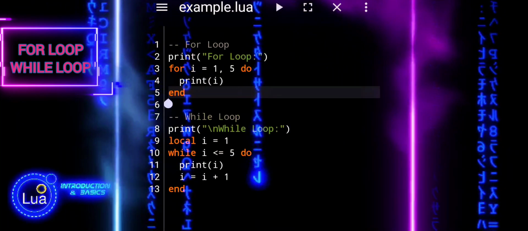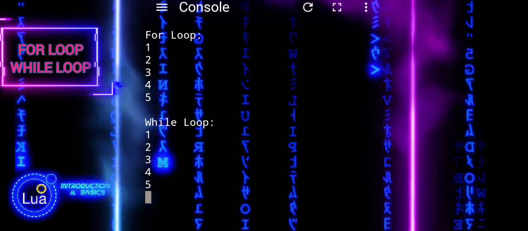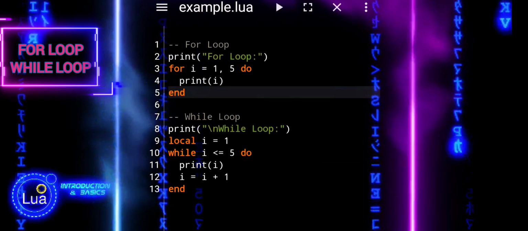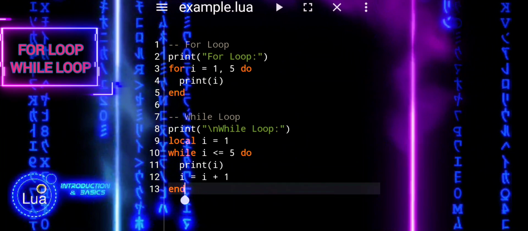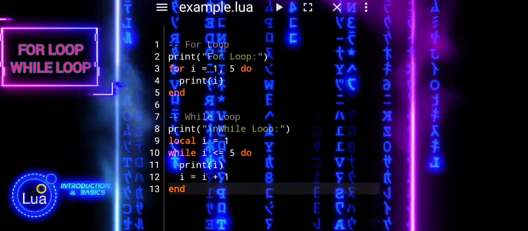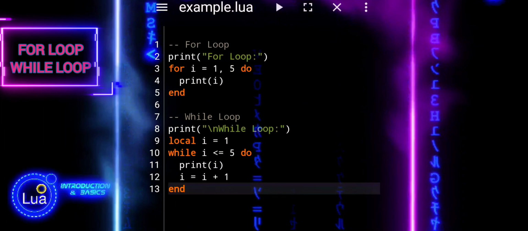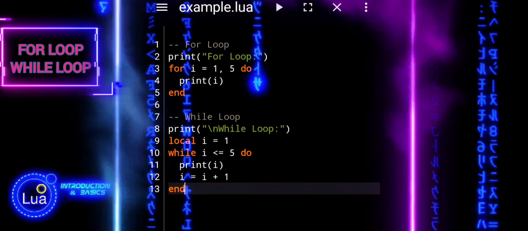Both the for and while loops are control structures in Lua that allow us to repeat a block of code multiple times based on certain conditions. Despite their differences in syntax and usage, they share several similarities. Both loops are used for iteration, which means they execute a block of code repeatedly until a certain condition is met. This makes them essential for automating repetitive tasks in programming.